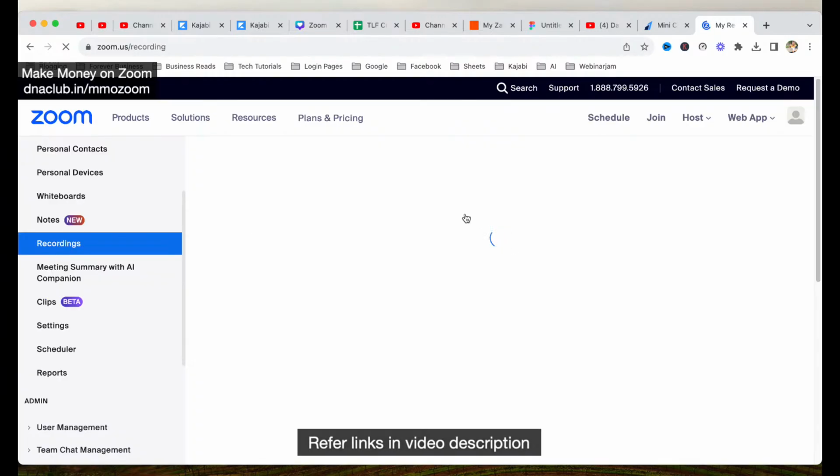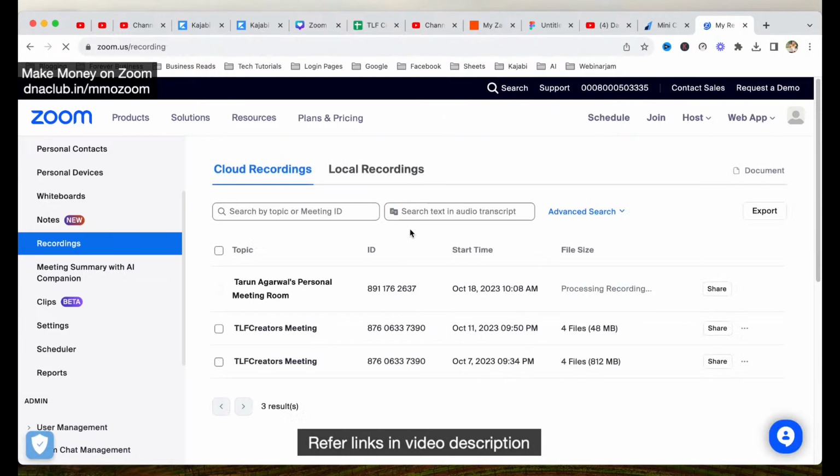Okay, recordings. All the meetings which are recorded on the cloud will be available here under cloud recordings, and the maximum total space you have is 5 GB. So I can see the old recordings as well.